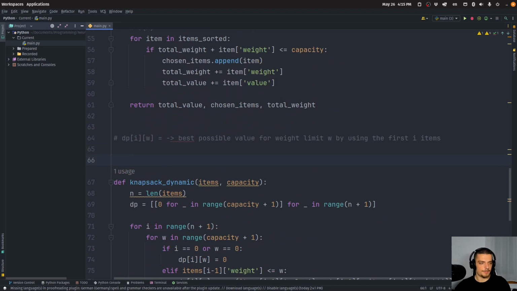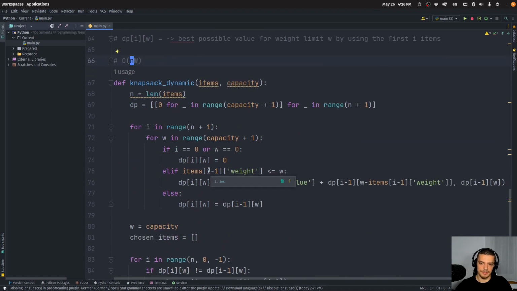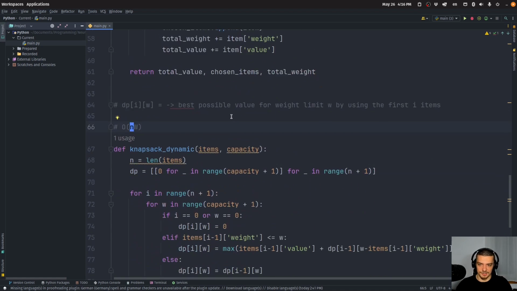Why is it better? Because we basically have a pseudo-polynomial runtime complexity. To be precise, it's O of n times W, so O of number of items times capacity, which is not polynomial, because polynomial would mean polynomial in terms of the input size, which would be something like n squared, for example. But we multiply with a capacity, which is not the input size. So the input size is the number of items. This is what we're looking at, and in this case, it's not polynomial. But it is way better than exponential, definitely.